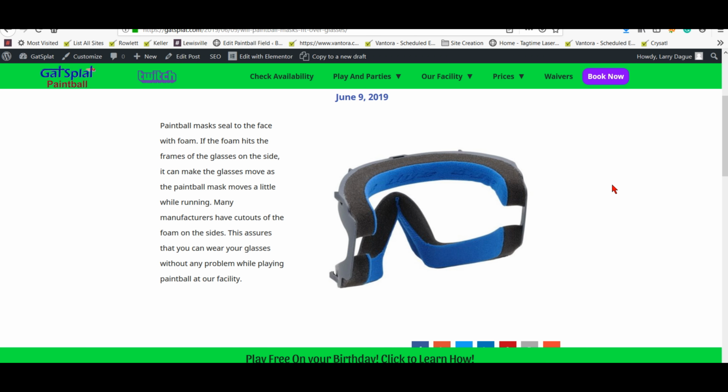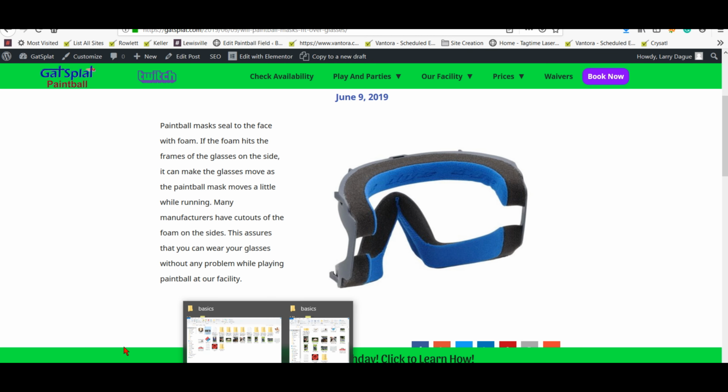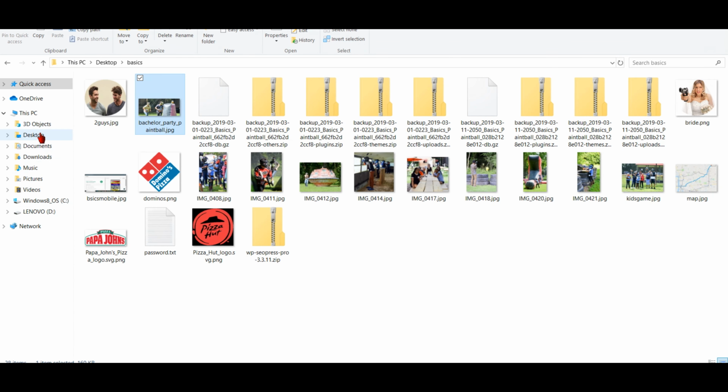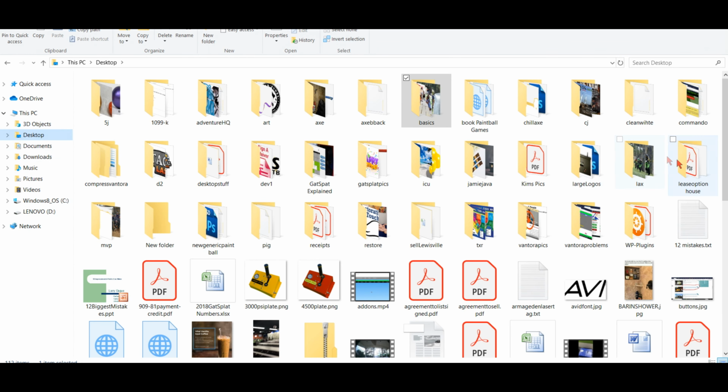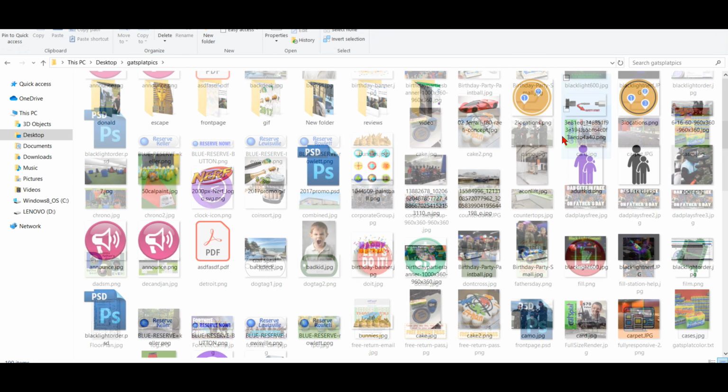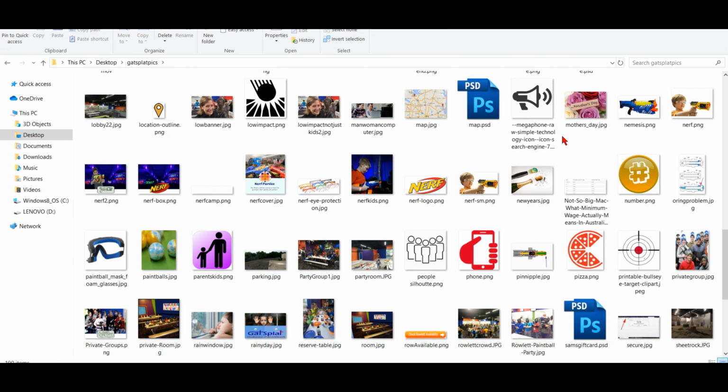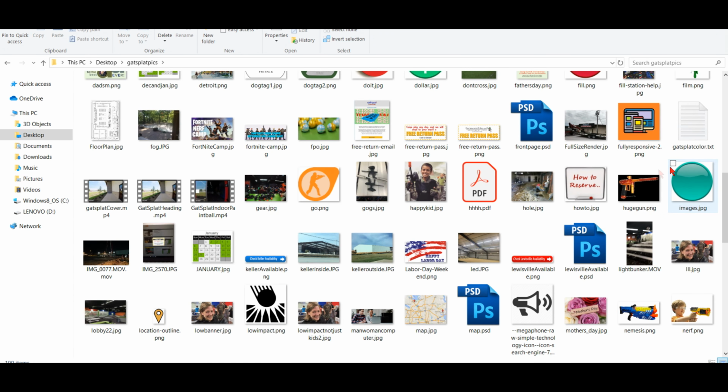So now we're going to open up my folder that has the image in it. So let's go to my desktop and we're going to take a look at the Gatsplat Pics. All right. So here's all the images in Gatsplat pics, and one of them that we have in here is this ginormous huge gun.png.